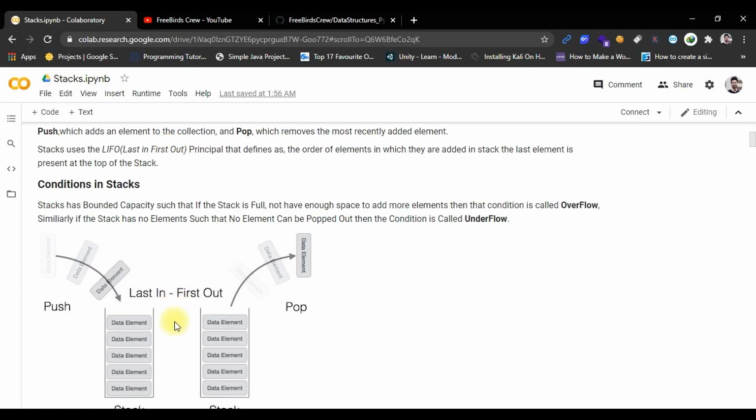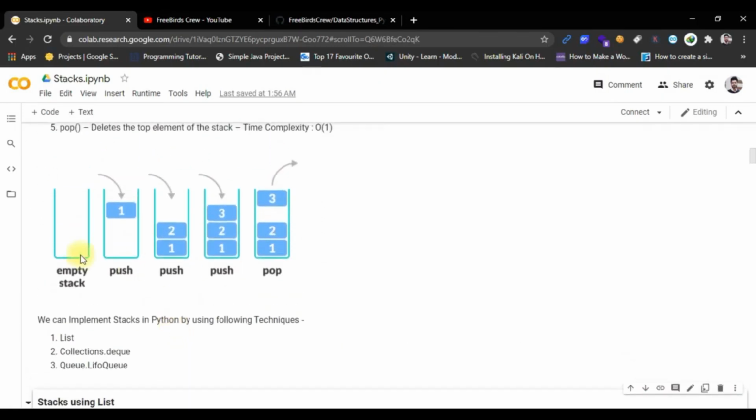So I can show you the image here. If you want to add an element in the stack, you can just add it, but the element added last, that is 3, should be popped out first. So this is the LIFO principle.